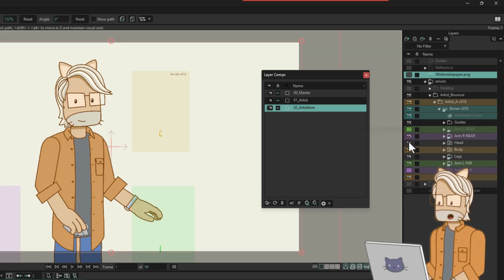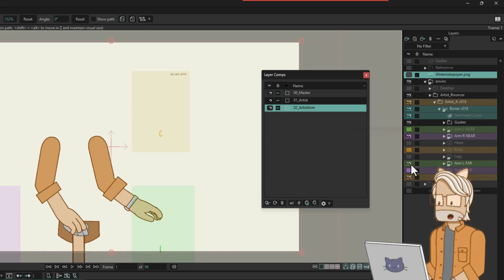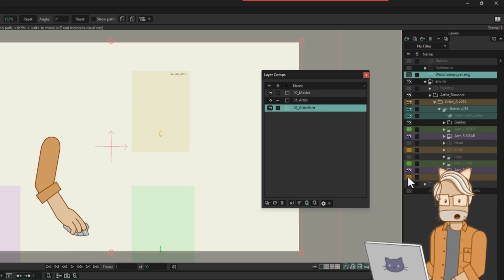The reason for separating the right arm is so I can comp it in front of the desk. It is possible to adjust the Z position of the arm within the rig, but since I'll be compositing this shot in another program, that won't be necessary. Okay, I'll update this layer comp and add another one.